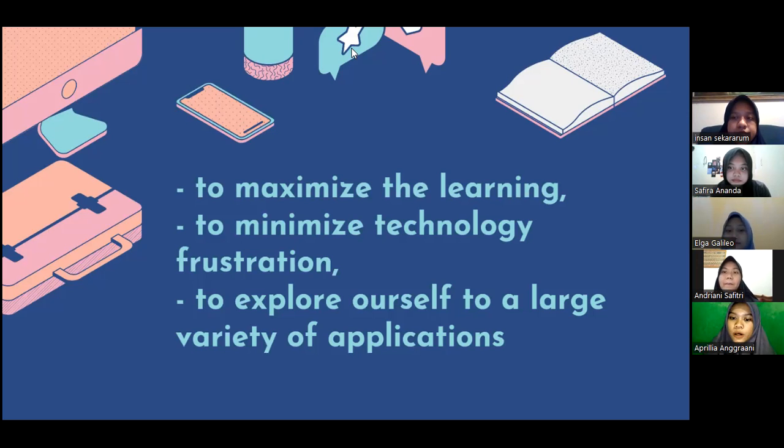It could be concluded that the tool might not provide a good user experience to students. So we have to evaluate the user experience aspect of digital tools to find the perfect tools to support teaching and learning effectively, to maximize learning, minimize technology frustration, and expose ourselves to a large variety of applications. Okay, the next one.